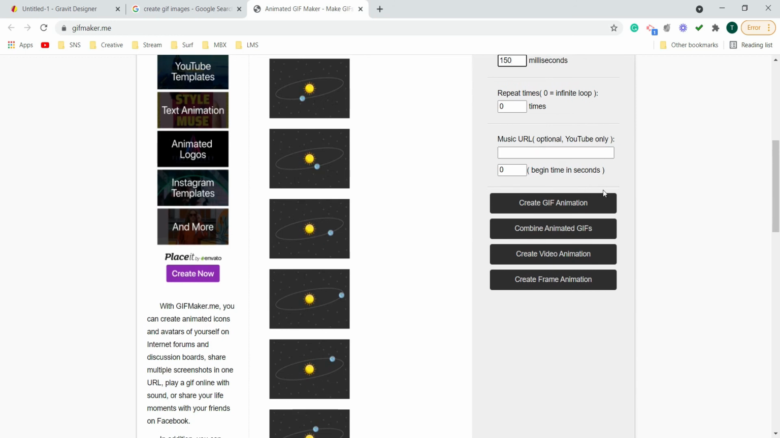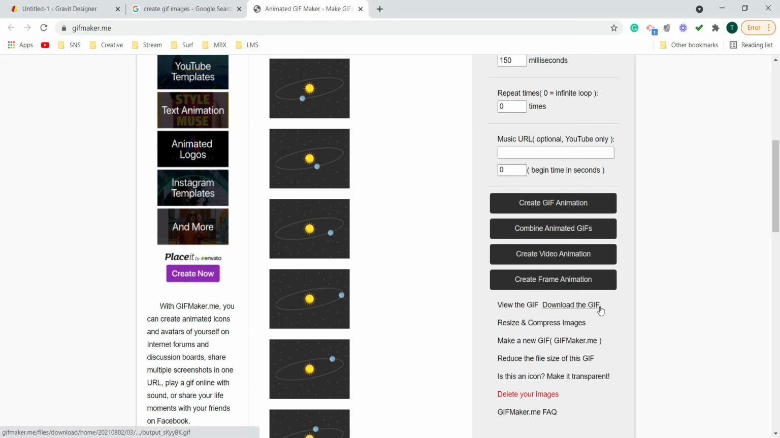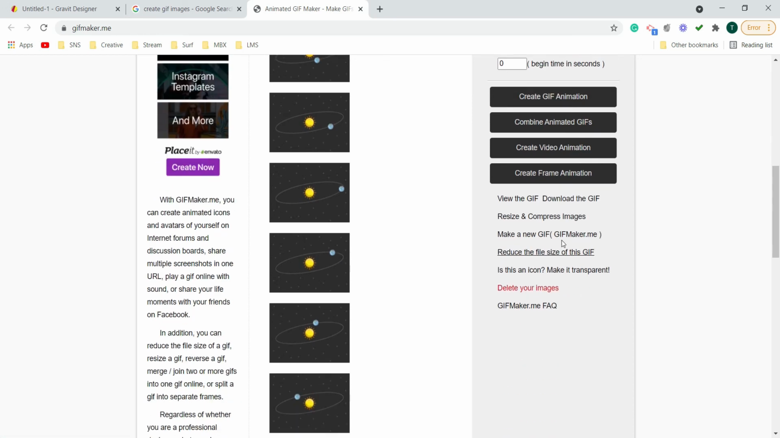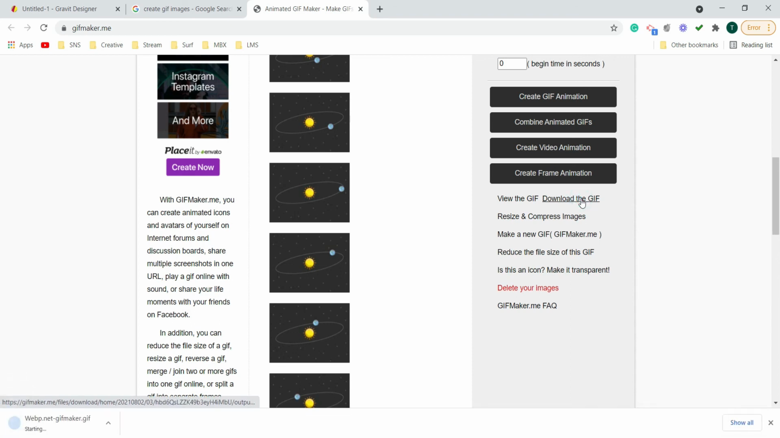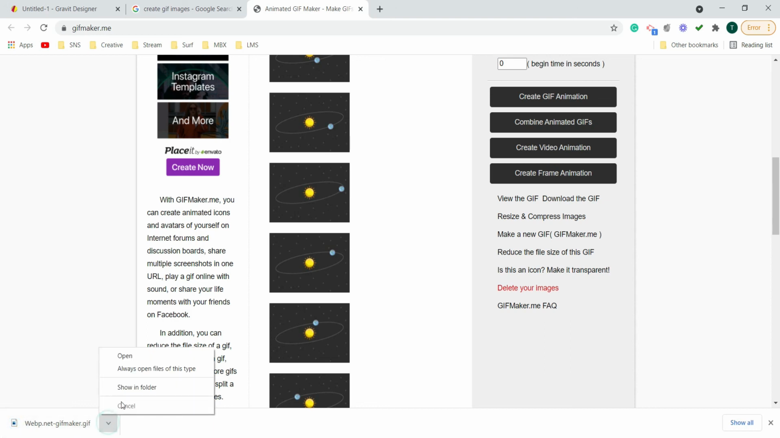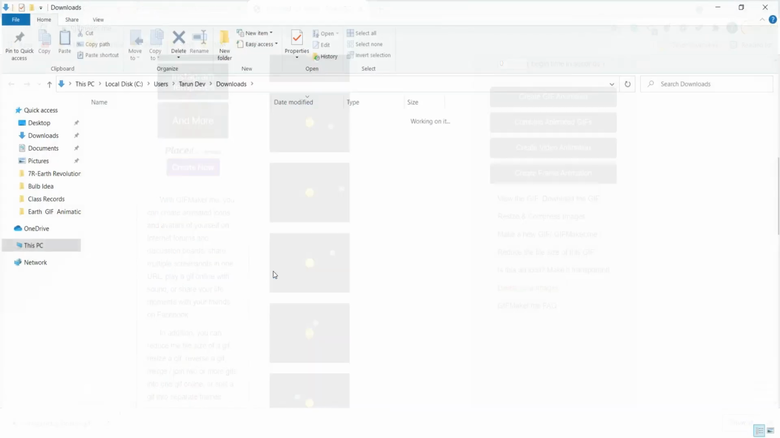So now let's come to the final point where we can create the GIF image. We will click on this create GIF animation, and it takes some time to process it, and it's done now. Now it will show you view GIF, or you can simply download the GIF. So I'll download that GIF, and automatically a GIF image will start downloading. So once it's downloaded, we will check how the animation is looking.